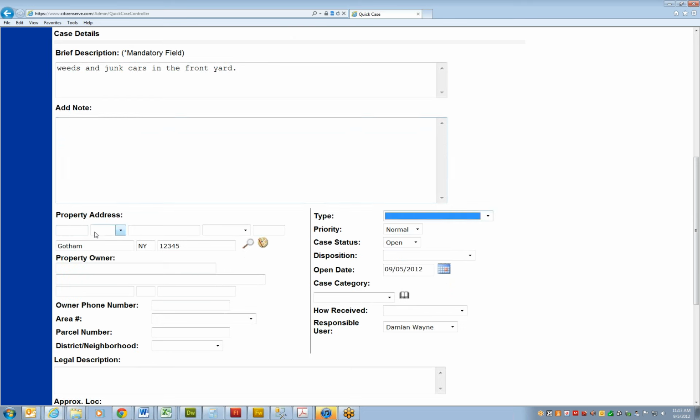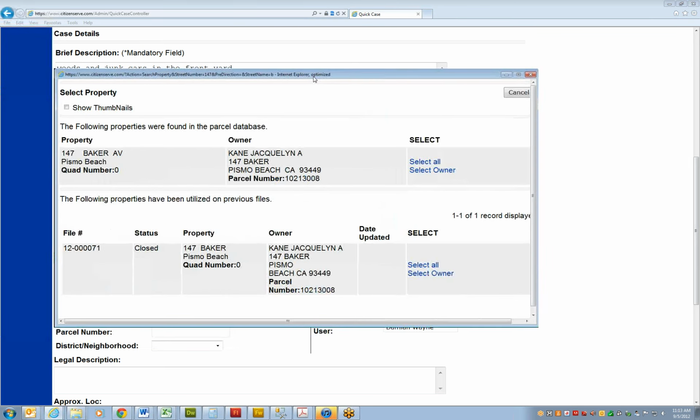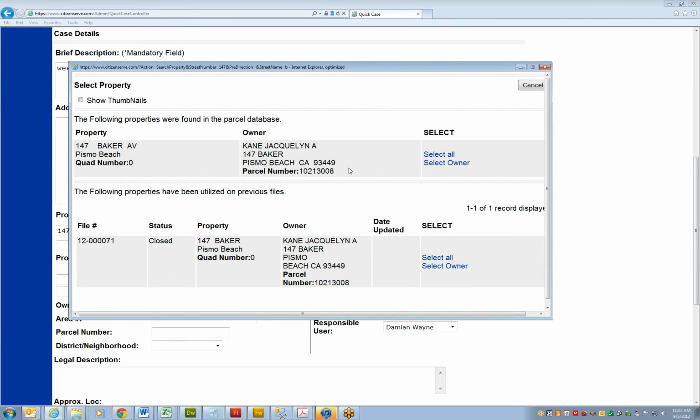So next, I'm going to select an address. So I'm going to plug in 147 Baker. Get rid of my 267. And I'm going to click the search icon. Now, there's a couple of ways you can look up property information. If you click the search icon, it's going to pull up your parcel database. And this comes from, typically, the county assessor's office. And it's got the basic information, the address, the owner's name and mailing address, parcel number, legal description, things like that. So it'll show you up in this top section properties that were found within your parcel database.